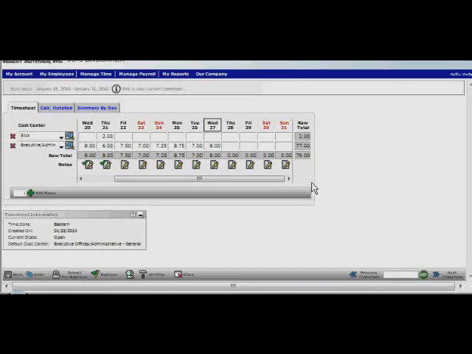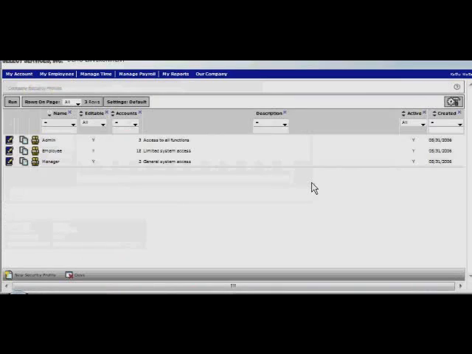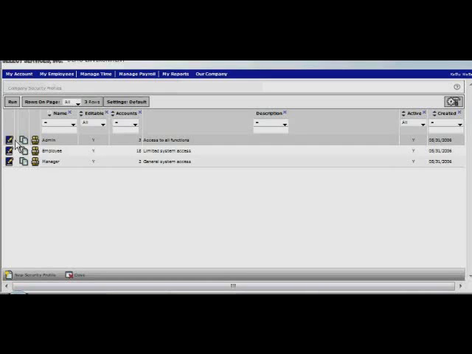Again, what you can set up, or we can set up for you, will determine what employees in your company have access to certain things in the system. For our demo purposes, we just have 3 people set up in our system: the admin, employee, and manager. The admin has access to all functions, as we've set it up. The manager has general system access, and the employee obviously has limited system access. So let's click in here.